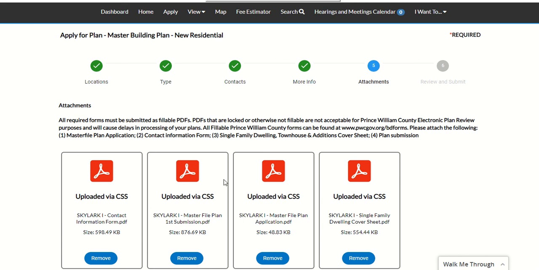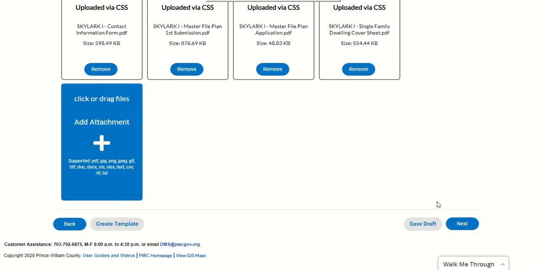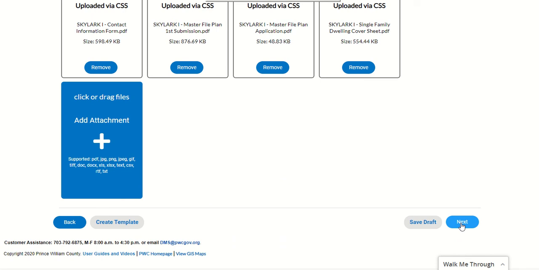Before attaching your plans, make sure you follow the file naming conventions found in the Customer Electronic Plan Review Guide. The examples pictured below do not reflect those standards. Once you've finished attaching your documents, click Next to continue.